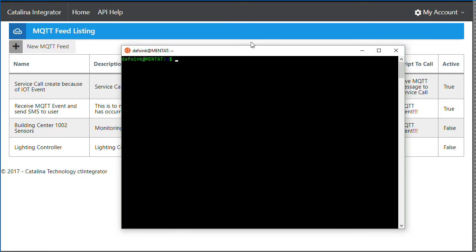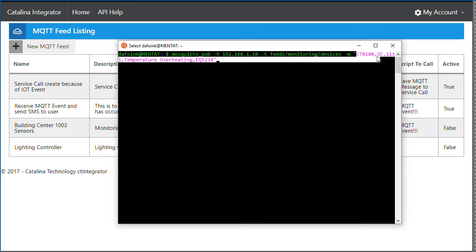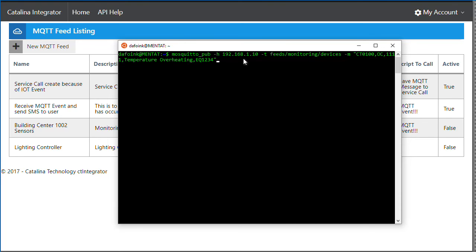Now I'm going to bring up a Bourne shell, and I'm going to simulate what an IoT device would do. It's going to send something to this feed, and you can see here's the little protocol that I created real quick that will send data. So I just send it, and it's been sent.